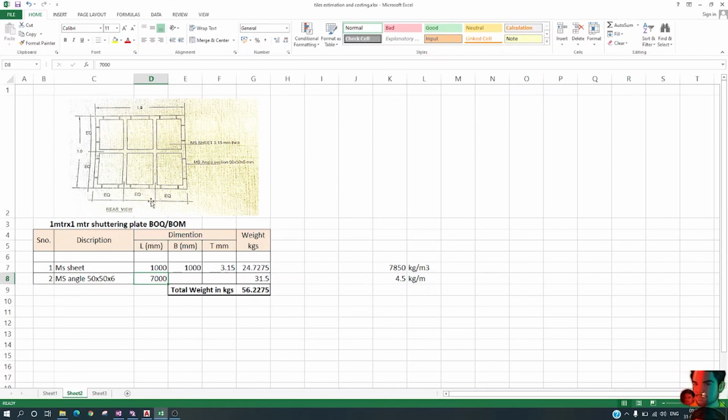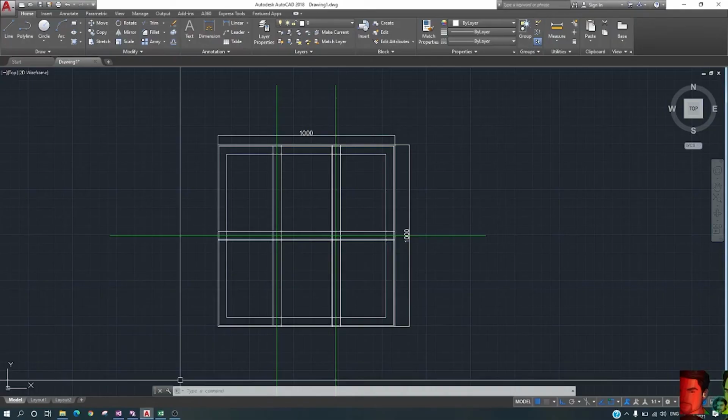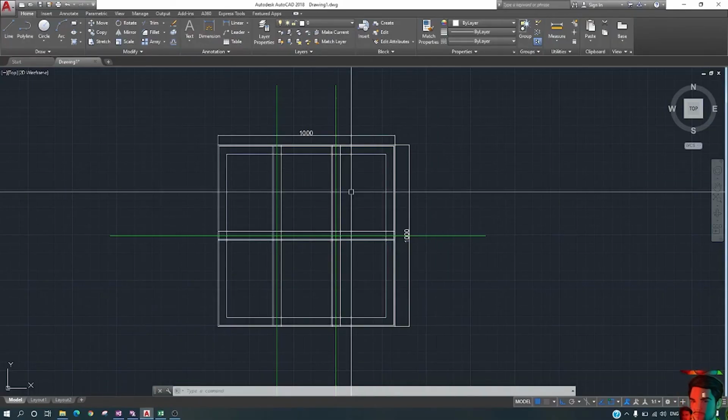Each mark has a specific position and assembles easily. Okay, so in the next video we are making the shop floor drawing of this, how to make the shop floor drawing of the shuttering plate.